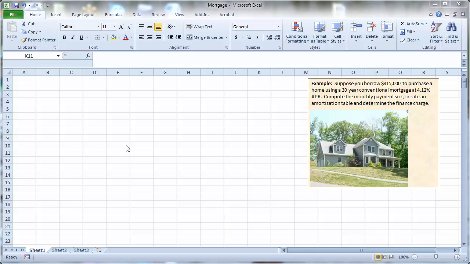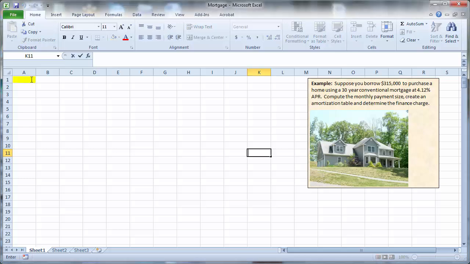To get started, I'm going to first enter the column headings for the amortization table. My first column is going to be for the months. The second column will be for the payments. In the third and the fourth columns, I'm going to break the payment down into the part that goes to pay interest and the part that goes to pay towards the principal. And in the last column, I'm going to enter the balance so we can keep track of how much we still owe on the home.